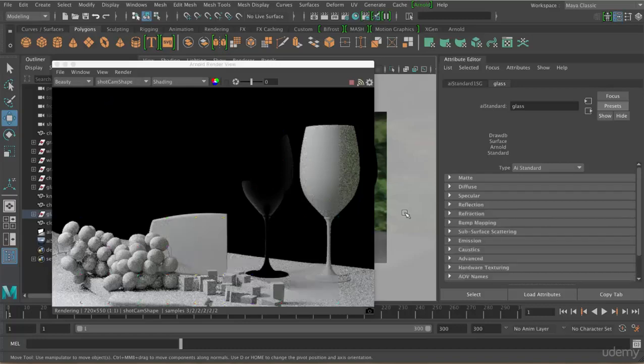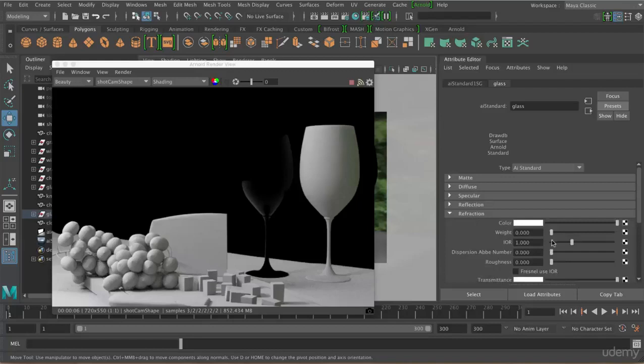So now that we've set the reflection, let's have a look at the refraction so that the light passes through the object. In the refraction section, let's change the weight to 1. And now if you look at the base of that object, you can see through it. If you look at the base of our wine glass, you can see that there's a black shadow there, and that's because Arnold still thinks that the object is opaque.